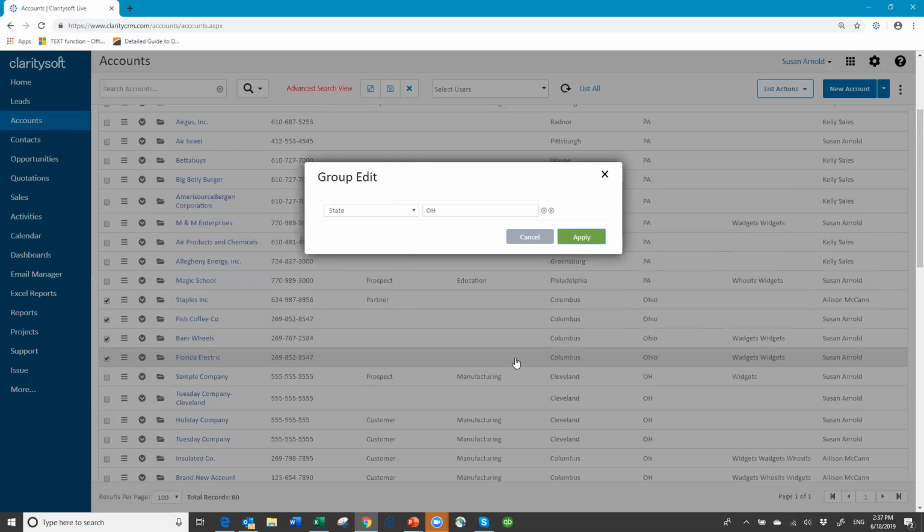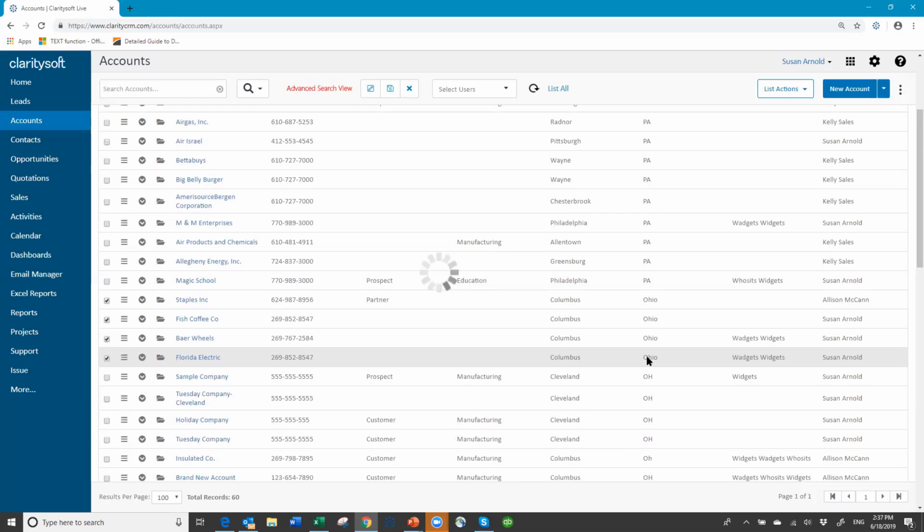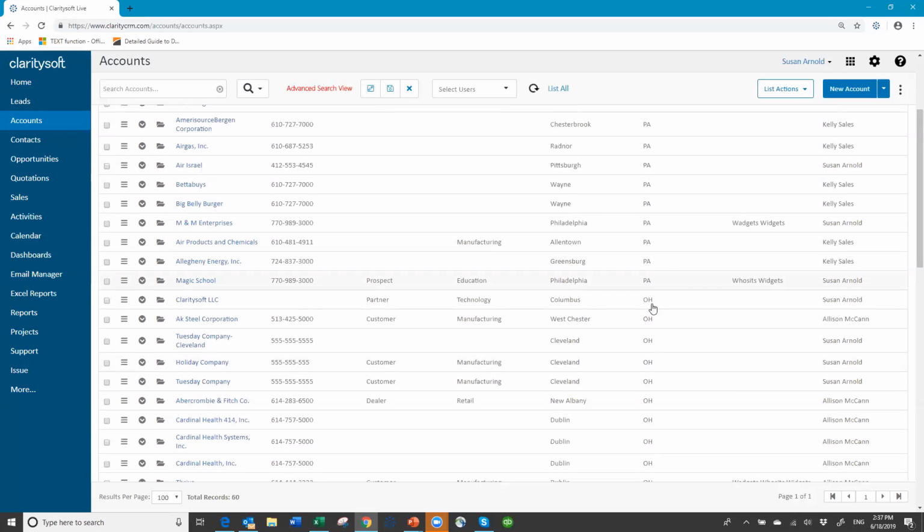This is a great feature in ClaritySoft to do updates to things, to be able to edit the same field in multiple records all at once. So there they are. They're all fixed. Okay. So that's a real quick way. That was kind of jumping to another topic we were going to cover later.